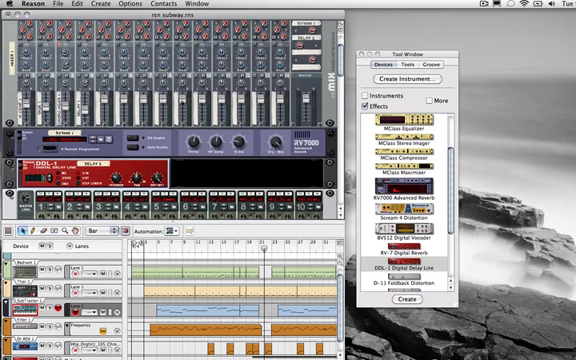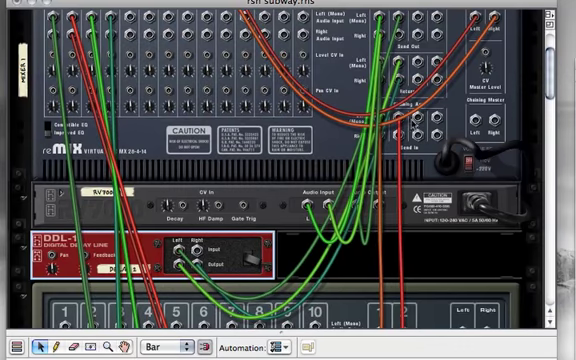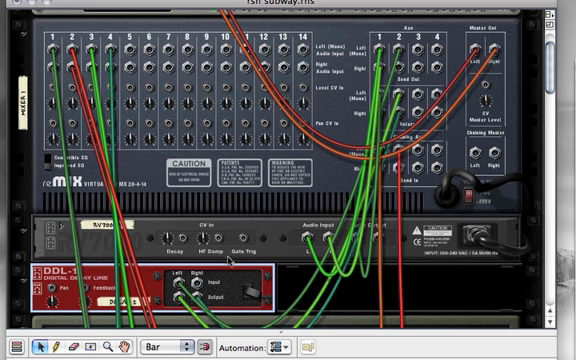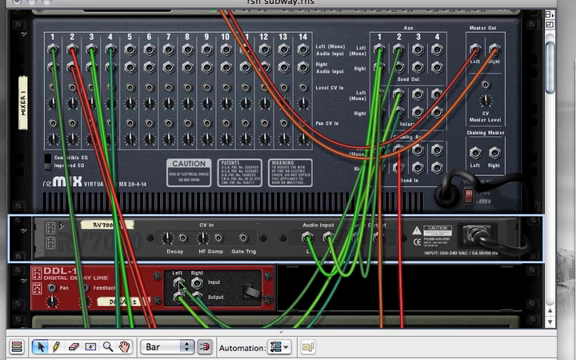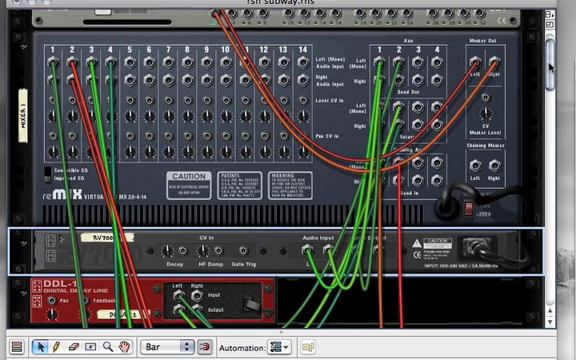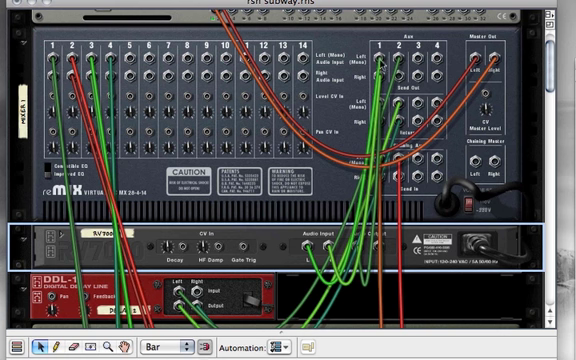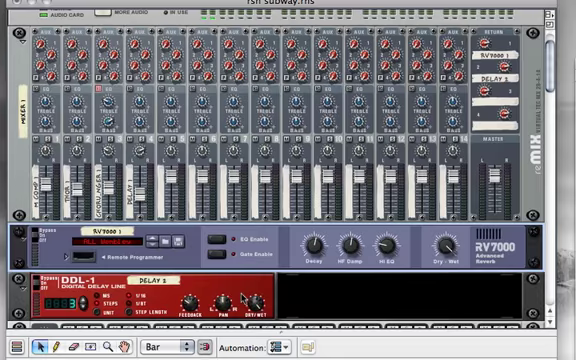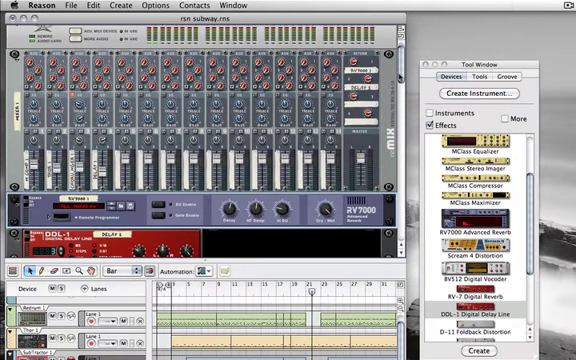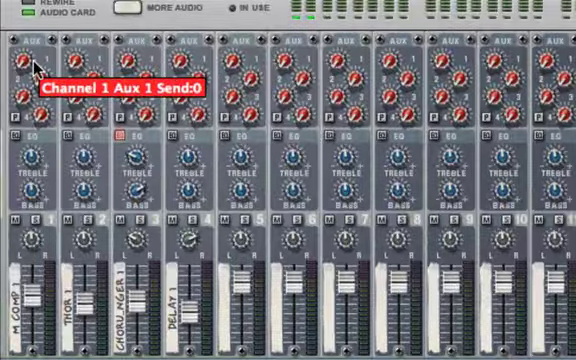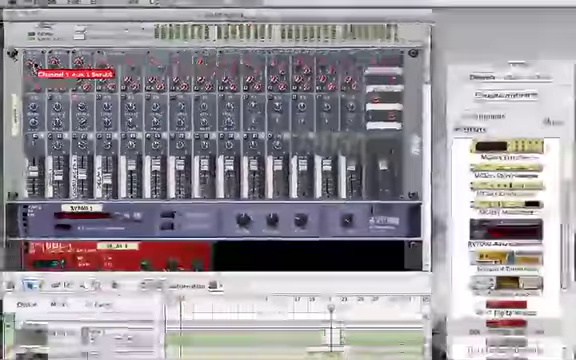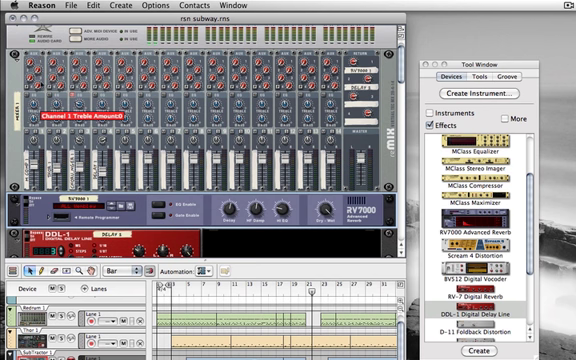Let's hit the tab key and take a look. As you can see, both the delay and the reverb have their outputs connected to the auxiliary inputs of my mixer. Reverb is on auxiliary input number 1, delay is on auxiliary input number 2. What does this mean? Well, it means that now with my auxiliary knob number 1, I'm going to be increasing the reverb for this particular channel strip. Knob number 2 will increase the delay.